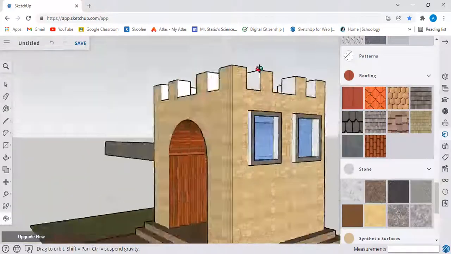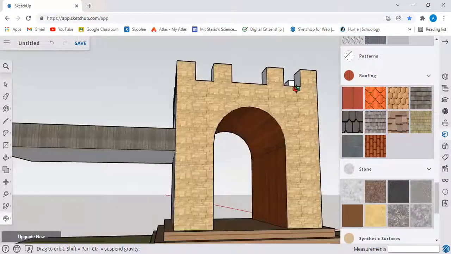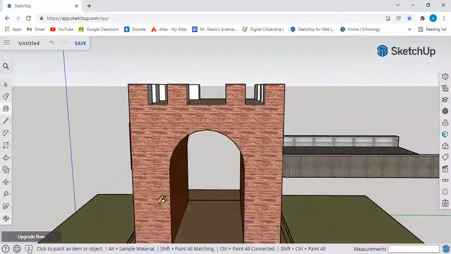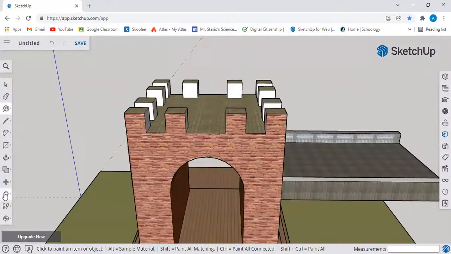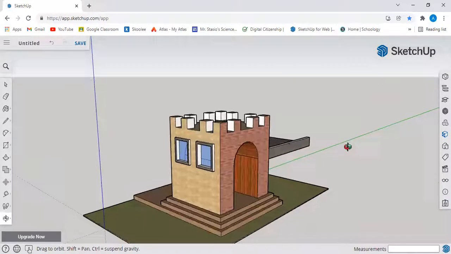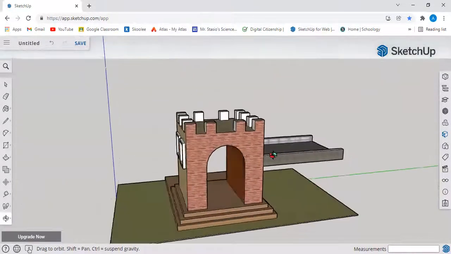That's all. Okay, so this is the basic. This is something very basic. Later we can continue. Let me use this tool. Okay, so this is the basic castle.